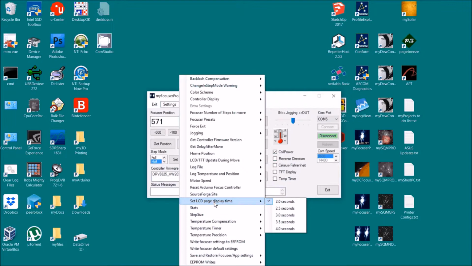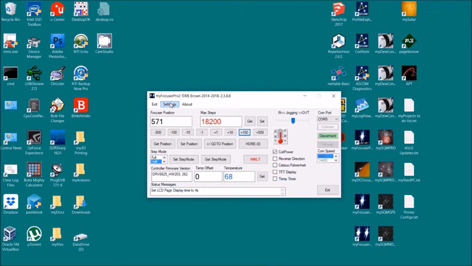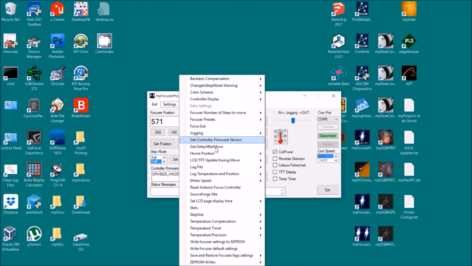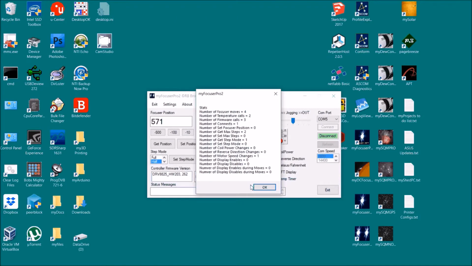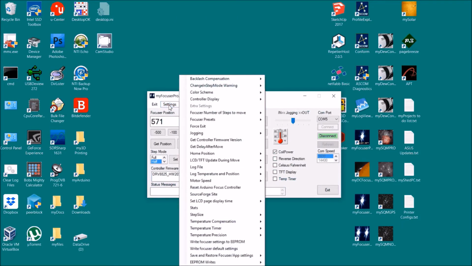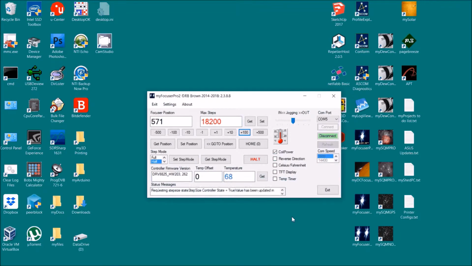The LCD page display time controls how often the information on the LCD changes. So at the moment it's changing every 2 seconds. If I wanted that slower, I could go like 4 seconds. So now the page will be updated every 4 seconds. Stats tells me how many calls have been made. Not sure how handy that is. Step size, of course. Check to see whether it's enabled. It is. It's true. And its value's been updated.